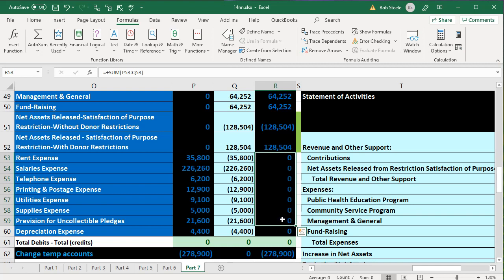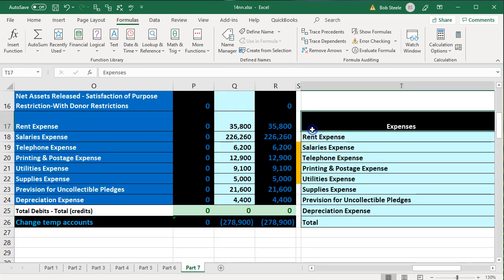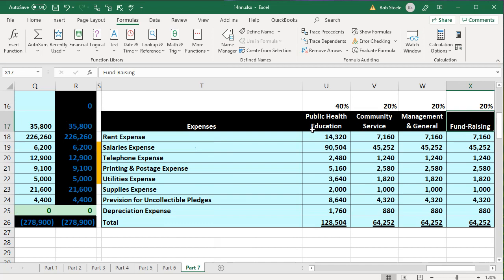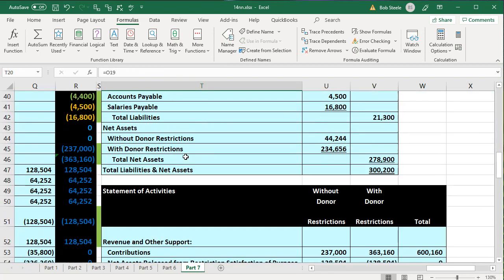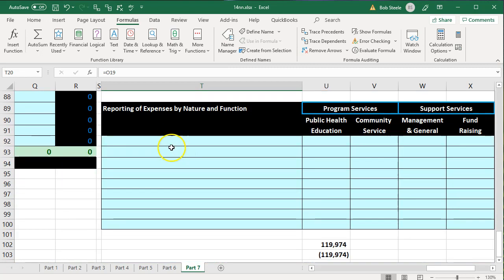Now we want to add more detail, which in essence is going to be like this worksheet we made up top. We're basically going to recreate this worksheet so that we show more detail, breaking out the expenses by expense account and by public health, community services, management and general, and fundraising. That's what we'll do now. And so we're going to have the added information down here. This is what it's going to look like.